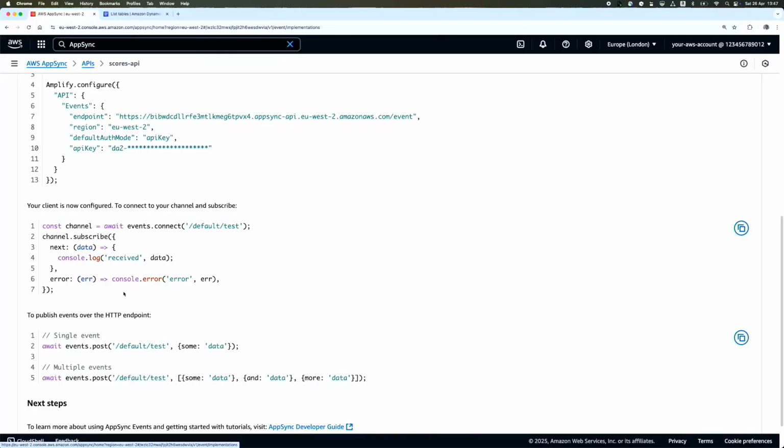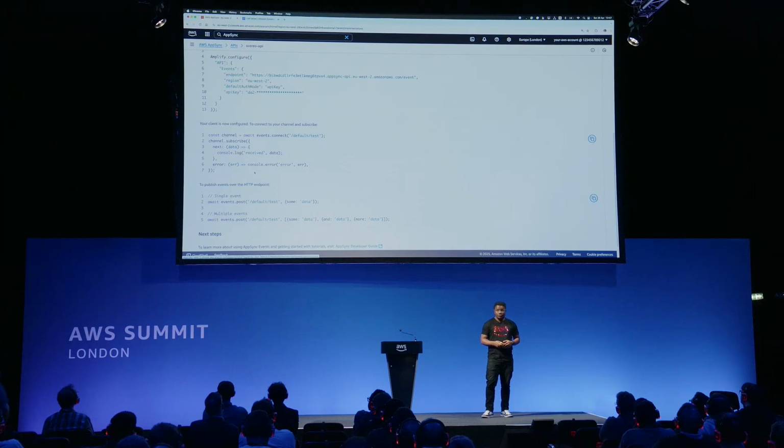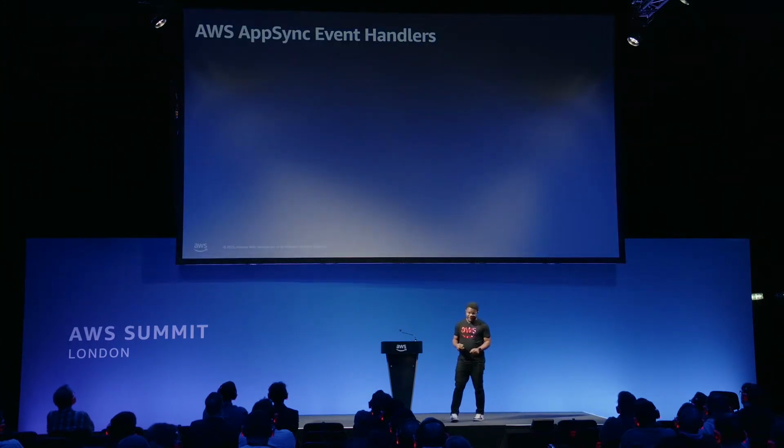So this is showing you a code snippet for you to connect to the API, to subscribe, and to publish to the endpoint as well. So this is how you get started creating your Event API.